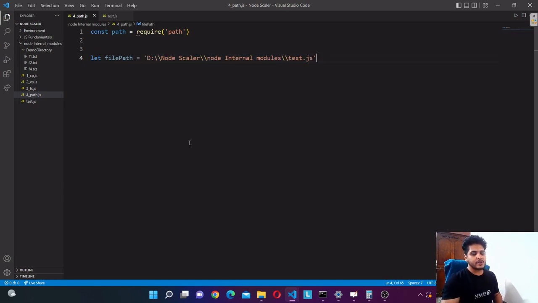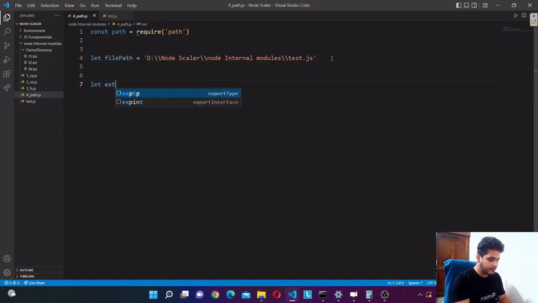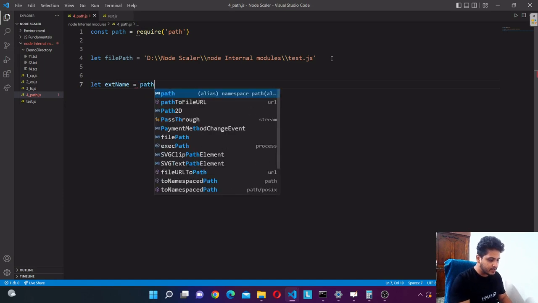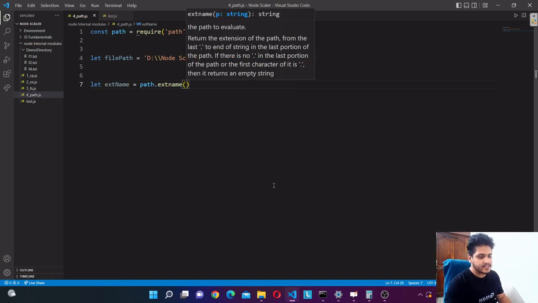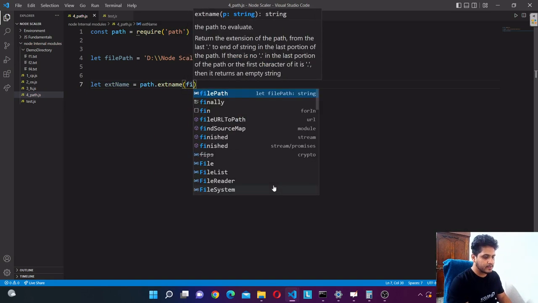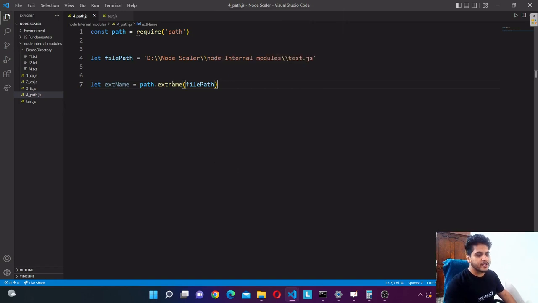Now suppose you have to get the extension of this particular file. This is the file name and this is the extension. The path module has some different methods that can help you achieve all that. Let's say let extension name equal to path.extname method, and inside this extname method, I'll pass the file path. What extname will do is get this file's extension name.